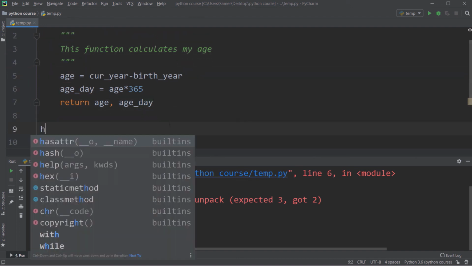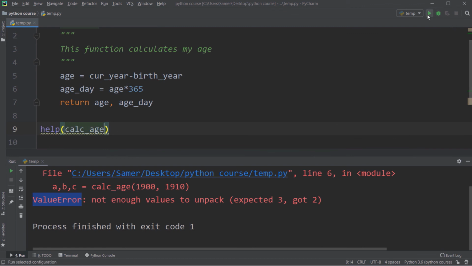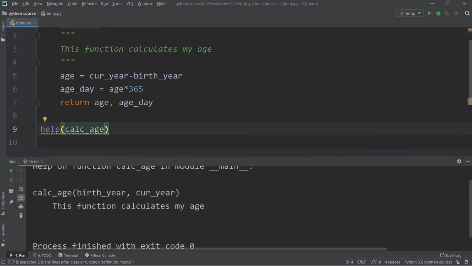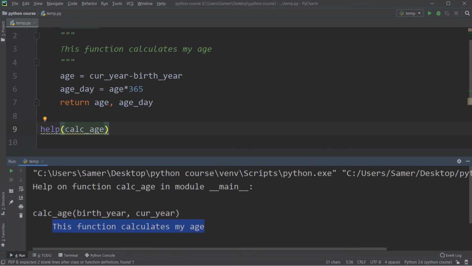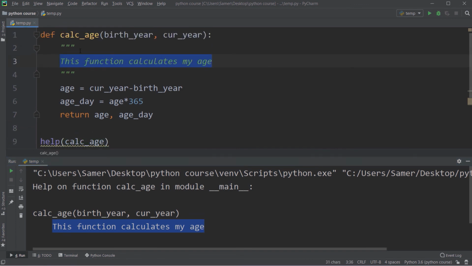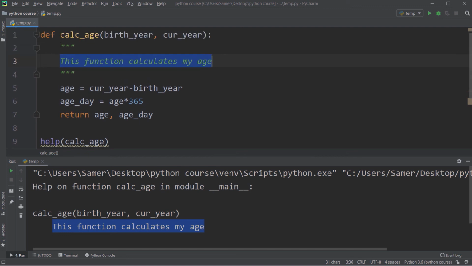If I use now the help function and I pass my function, which is calculate age, and run, you will get a string printed, showing you the following: your function name, the parameters that your function takes, and the documentation string. So what I put here inside triple quotes below my function name will appear here in the output of the help function. So keep in mind, we document functions by using triple quotes. And that's all for this code session.